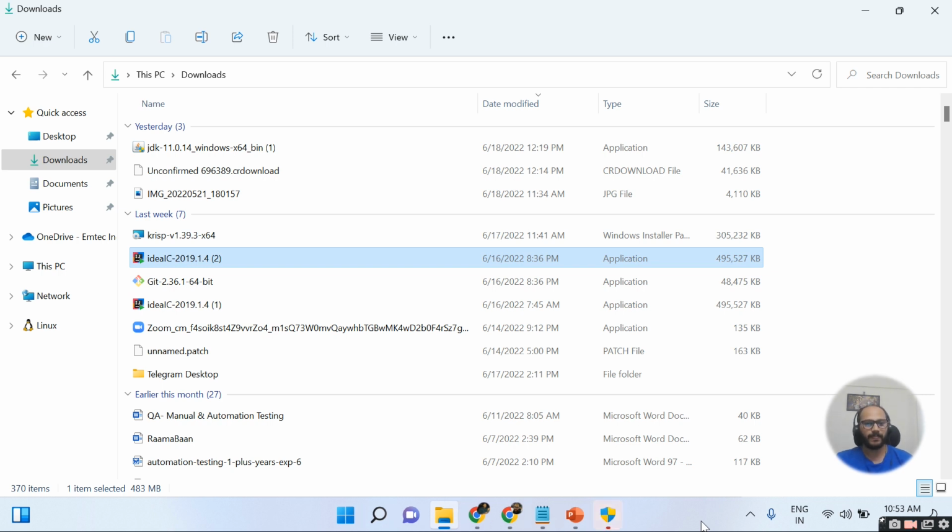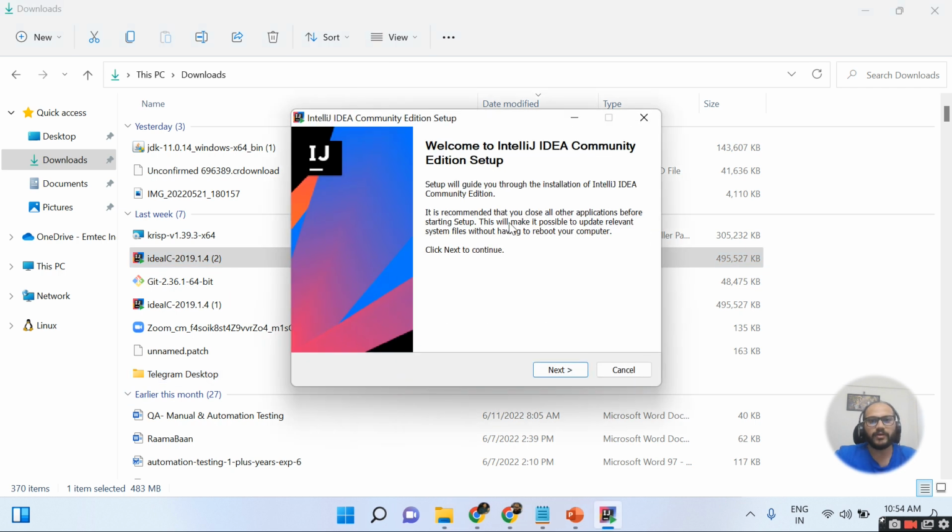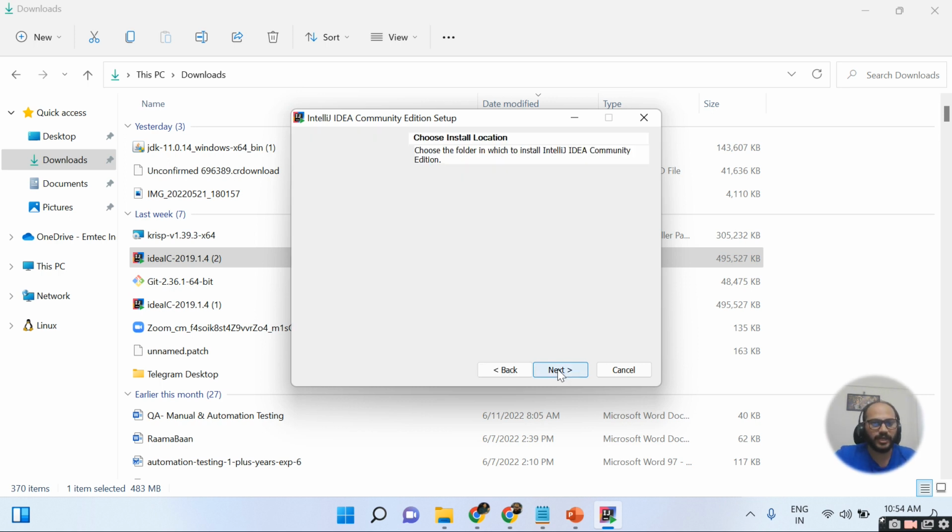So yes, the clear-cut answer is yes, you can use multiple IntelliJ IDEA versions on your machine as well. Okay, now here you can see one pop-up notification is open, and here I just need to click on the yes button. Now here you can see the IntelliJ IDEA Community Edition welcome window is open, and here you just need to click on the next button.